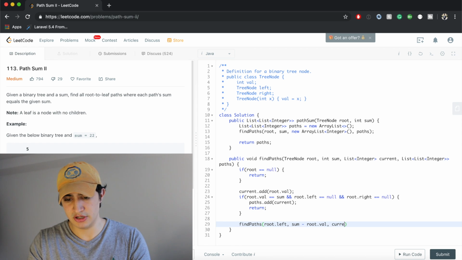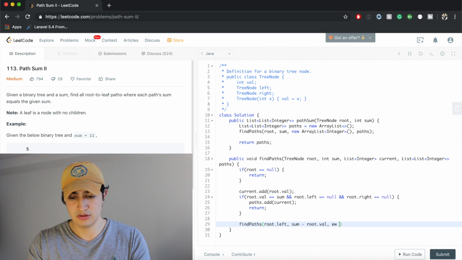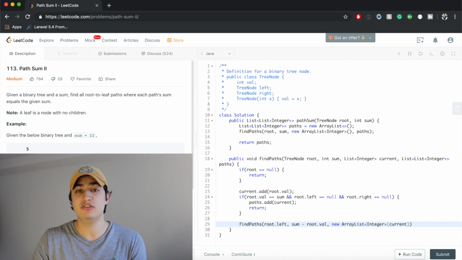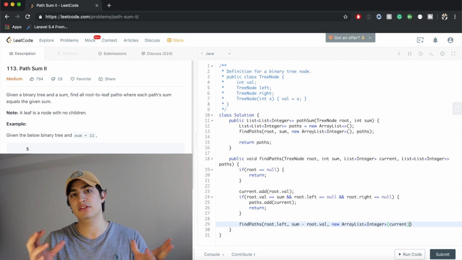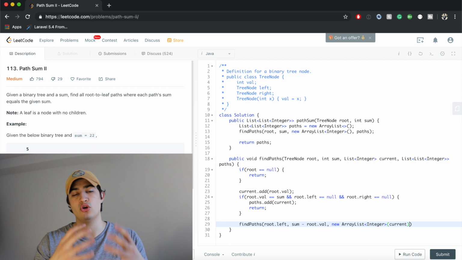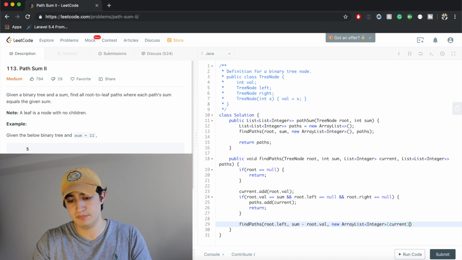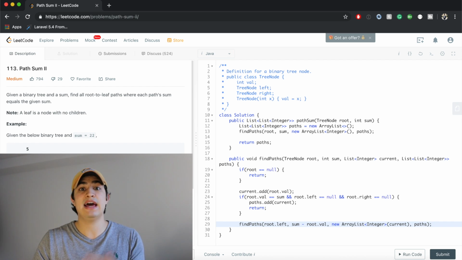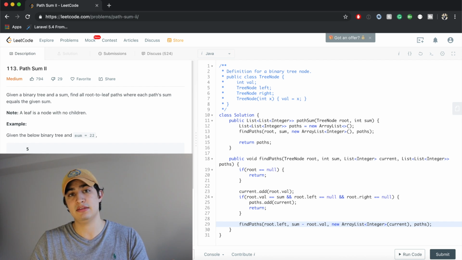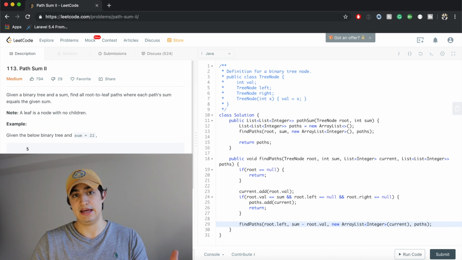And then we're going to say current, or actually, this is the important part. We want to say new ArrayList<Integer>(current). And so what this is going to do is it's going to make a copy of the current list we have, so we're not passing around the same list. So in every recursive call, we have our own unique list called current. And then we want to also pass our paths again, so that if in that recursive call we find a valid path, we want to add it to our paths.